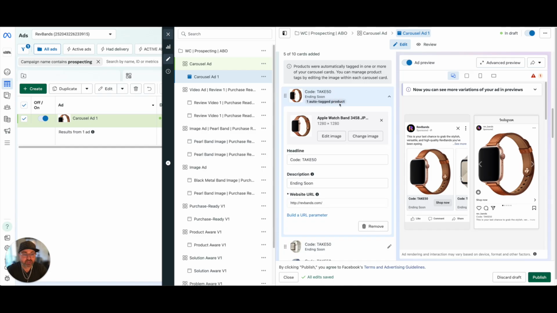But the other cool thing you can do as well, so this is one option, is you can have just different images and take them all to the same URL. Or if you really want to separate this, if you have a store that has a lot of different types of products, this is where this type of ad really comes in handy.